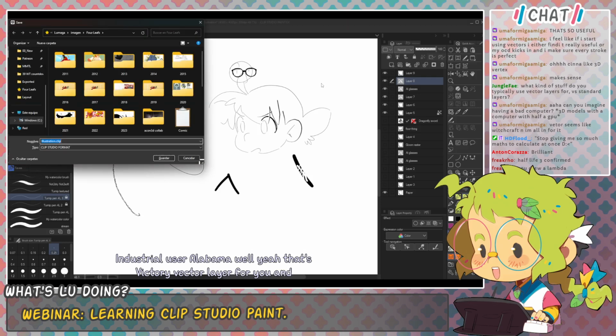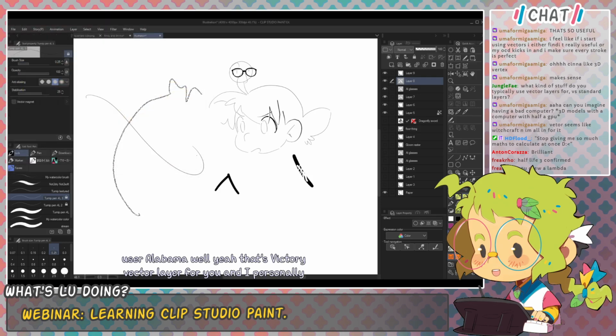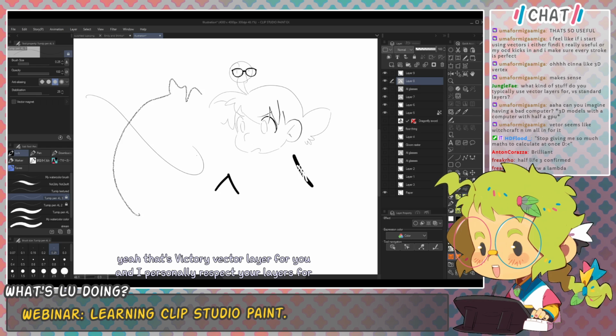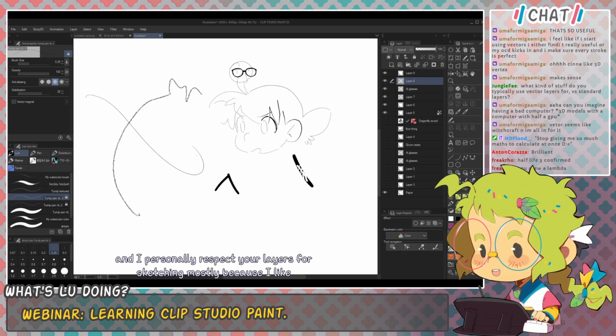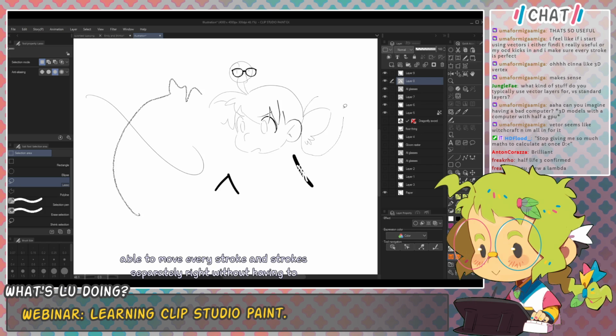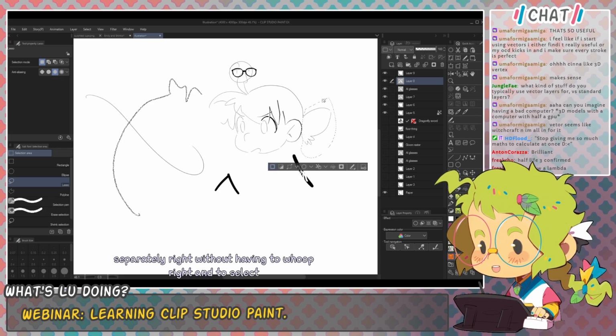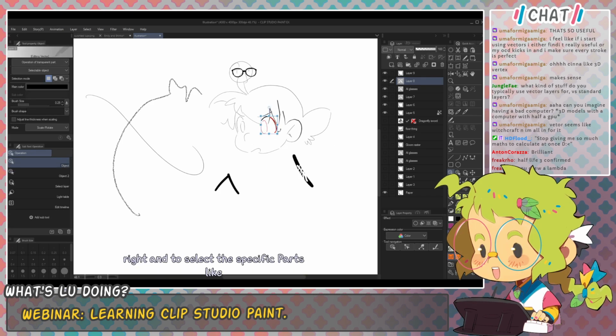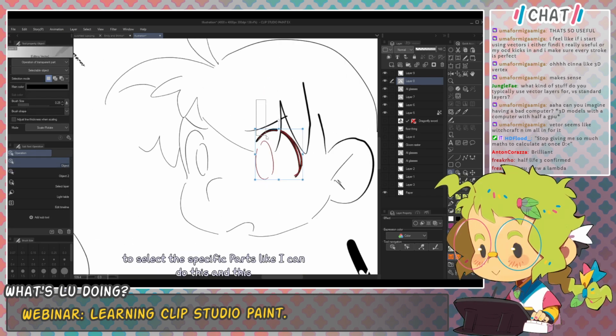I personally use vector layers for sketching, mostly because I like being able to move every stroke separately, without having to redo it. And to select specific parts, like I can do this and this, and I have the entire eye.